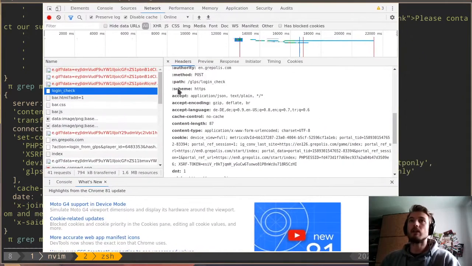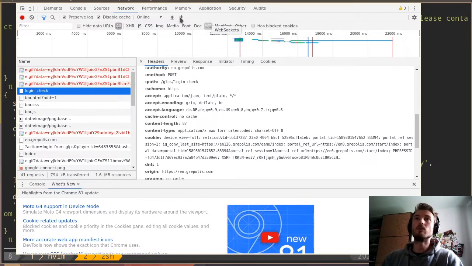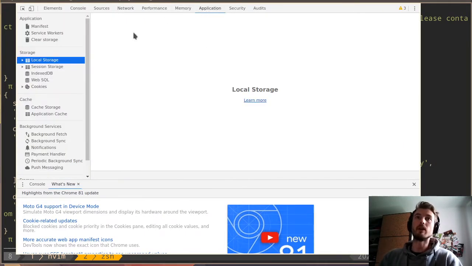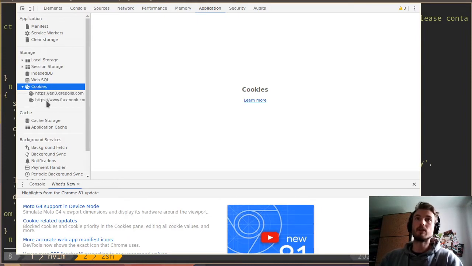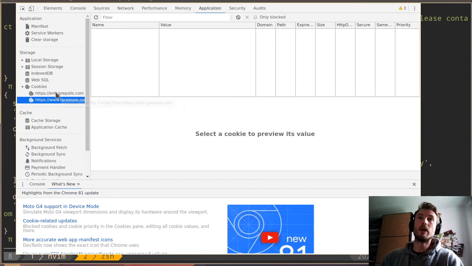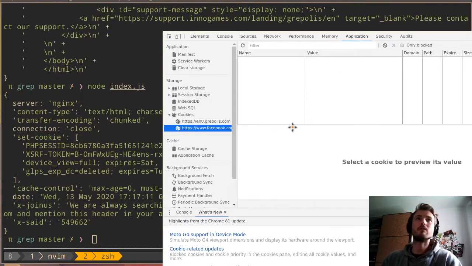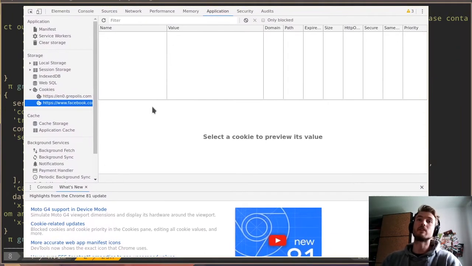And you can see that again, if we here on the network tab, you can go to the application window over there, and then you have something called cookies on the left. If you double click that, then you can see I have some cookies for Facebook and for this. What's really funny is that I get Facebook cookies, and I think I got these because you can log into Grepolis with Facebook. So maybe Facebook is also going to set some cookies here for you, but what's really important are the cookies here.